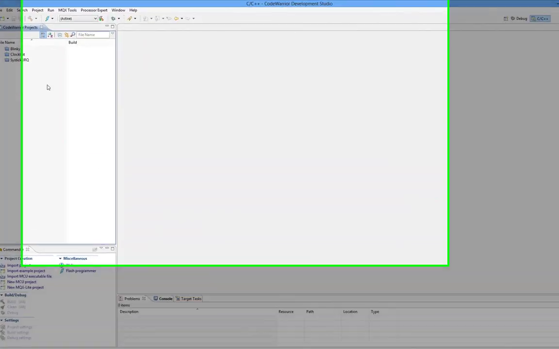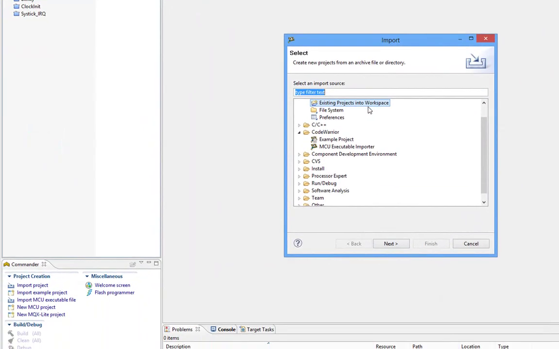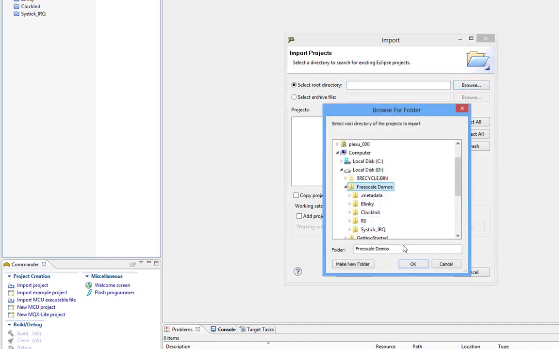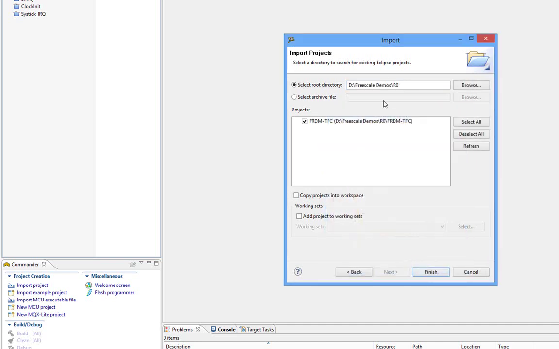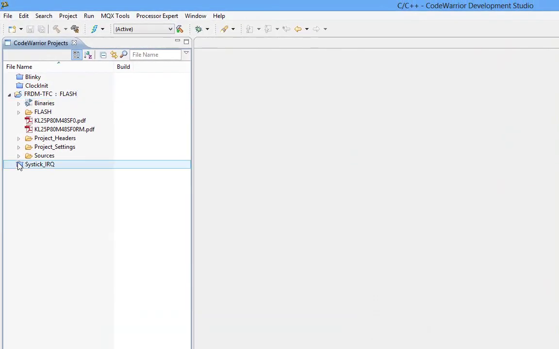So I'm going to import existing projects into workspace. Browse. We'll just look in R0. Yeah, we see our project here, and it's just called Frdm TFC.